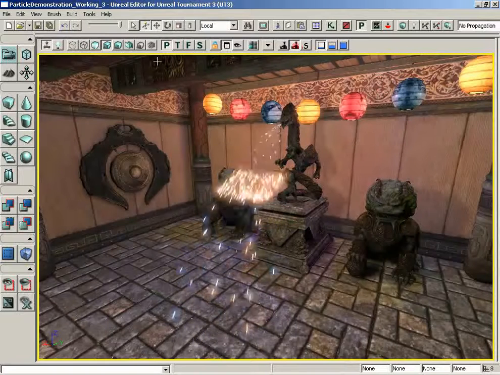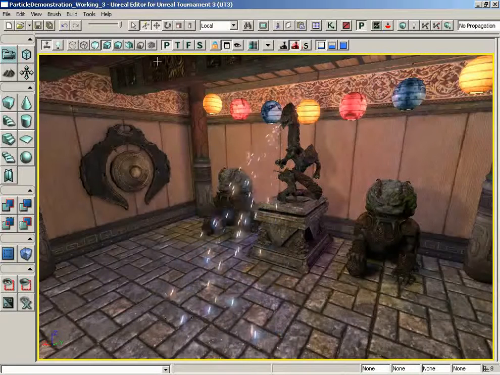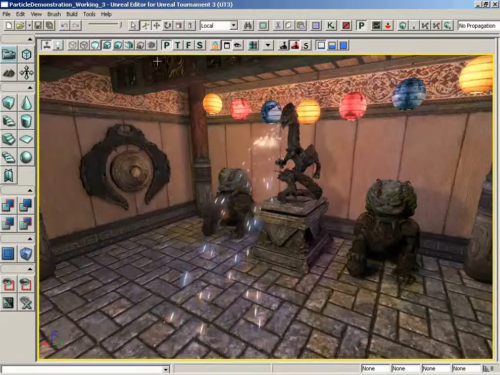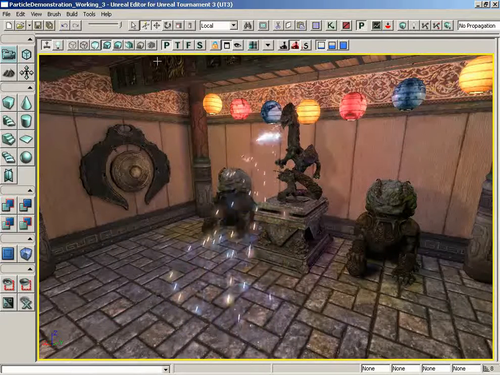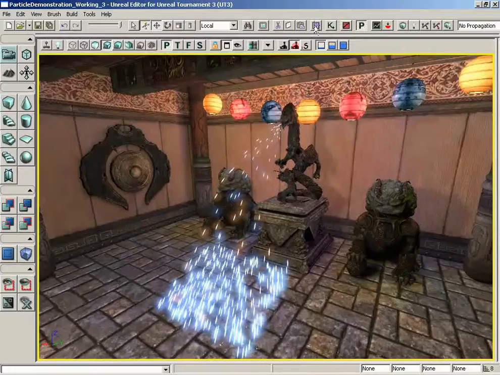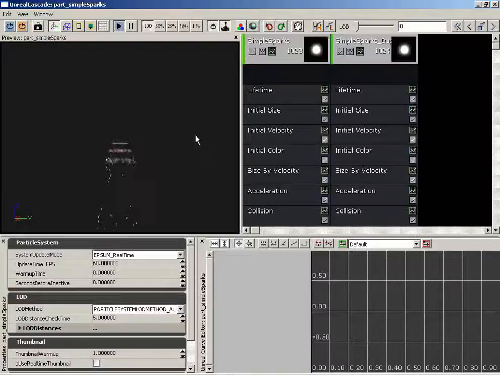That's right. Now, this is going to be a really simple setup. It's not anything super glamorous, but with just this quick demonstration, you're going to see that you get a lot of power afforded to you through using Kismet with your particle system. With ease of setup. Okay, so let's start off by jumping into our particle system. I'll go ahead and kill real time out here. I'll open up the generic browser, and I'll double-click on our part simple sparks.